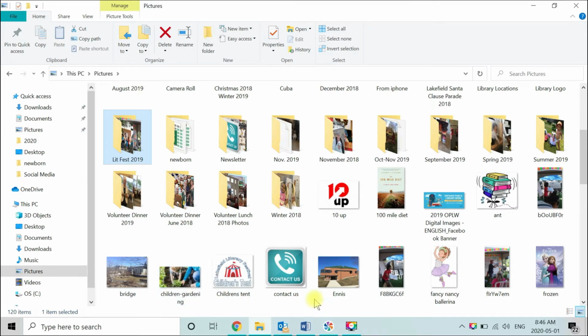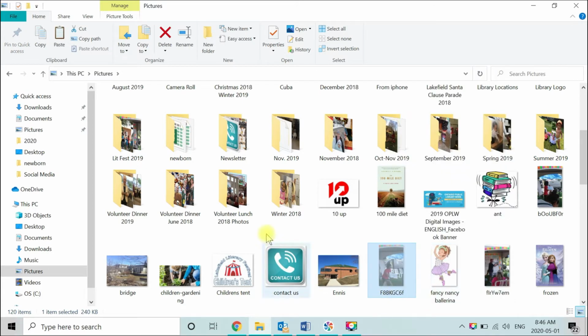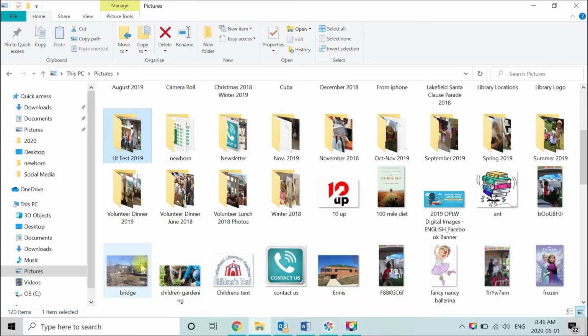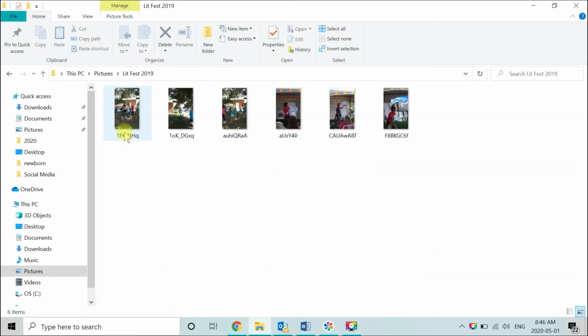One more here. Right click on the picture, left click on cut, right click on the folder, left click on paste. Let's double check our work. Double click on the folder to open it, and there we have the 6 pictures moved 2 different ways.